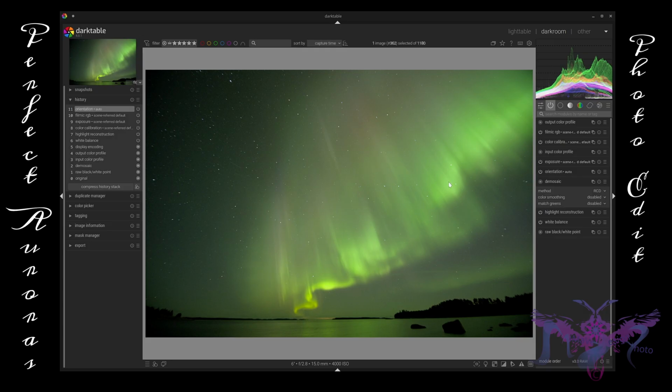So first of all, let's change to scene referred. I'm clicking this button here and choosing workflow scene referred.